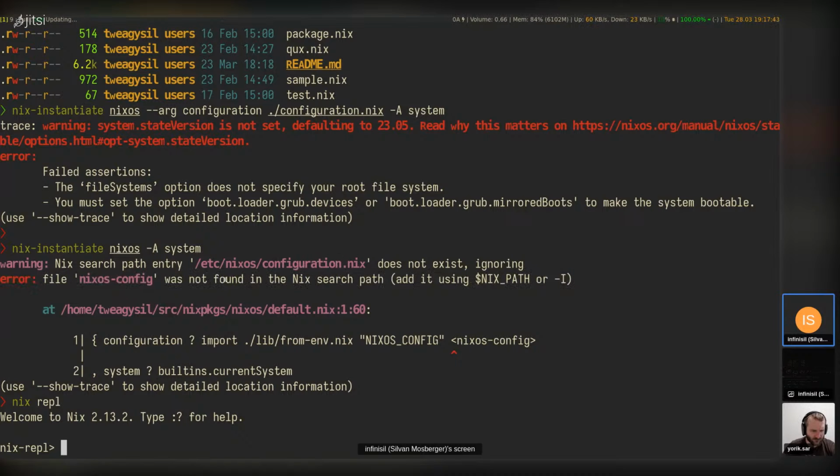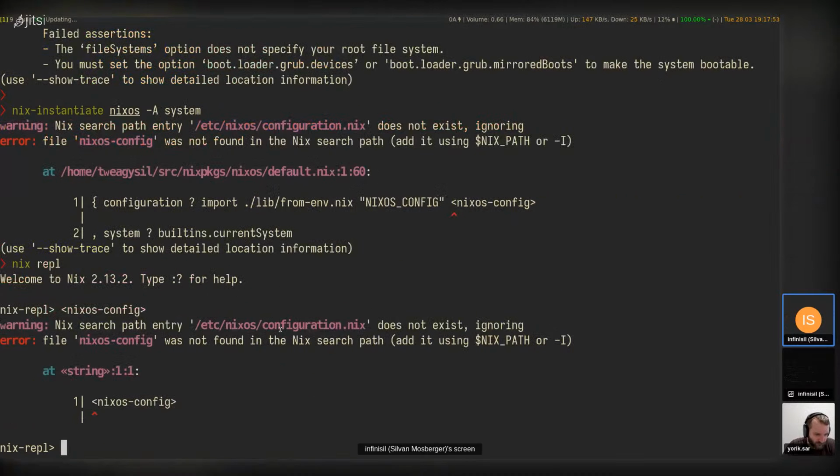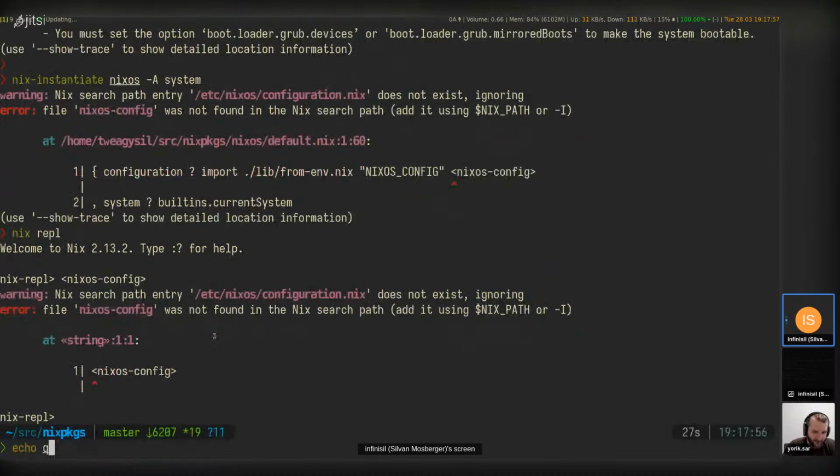Yes. Okay, I think it does. Yeah, but we can do this here. nixos-config. That's the key it looks up, and in this case, it does not exist.